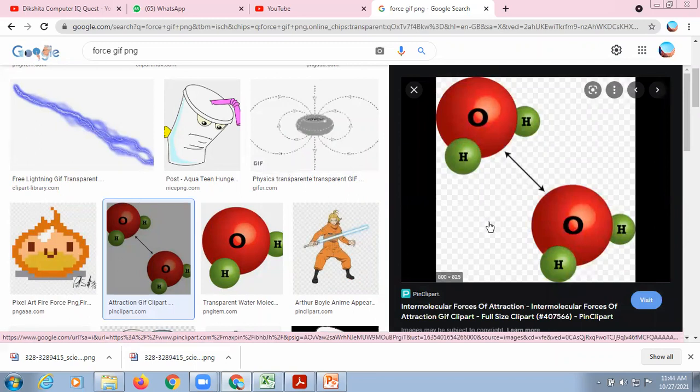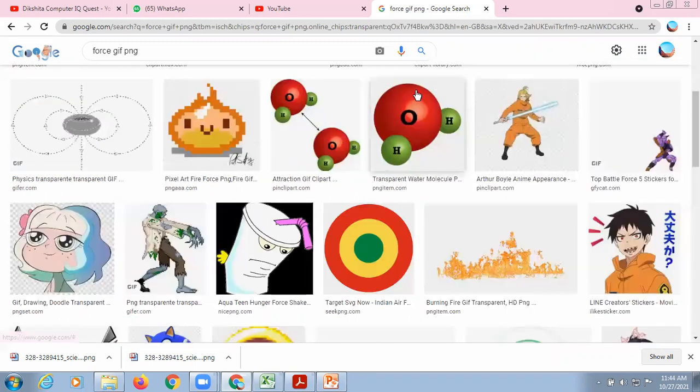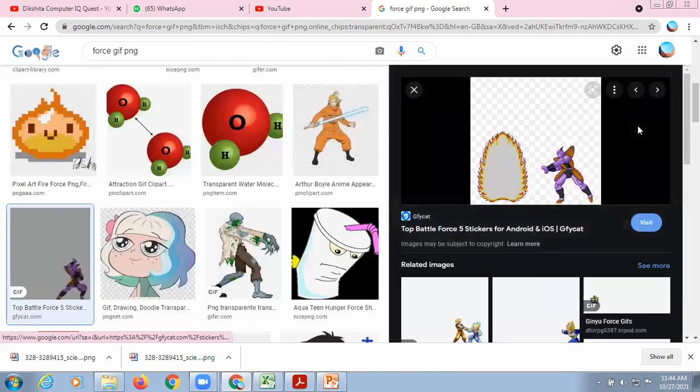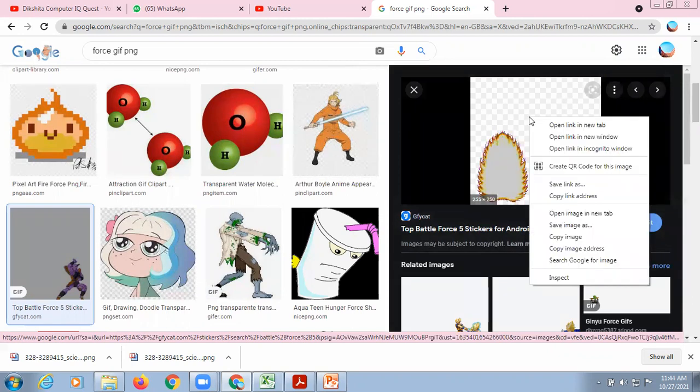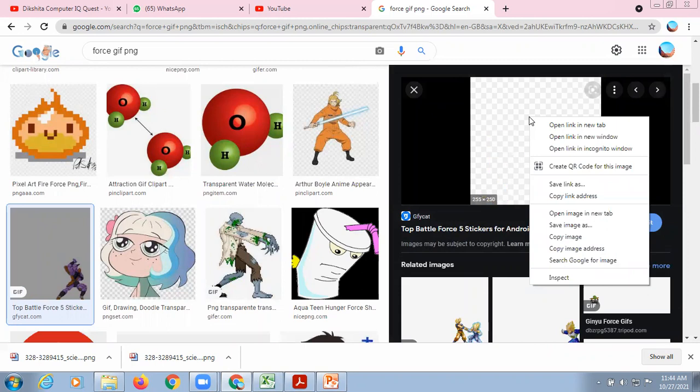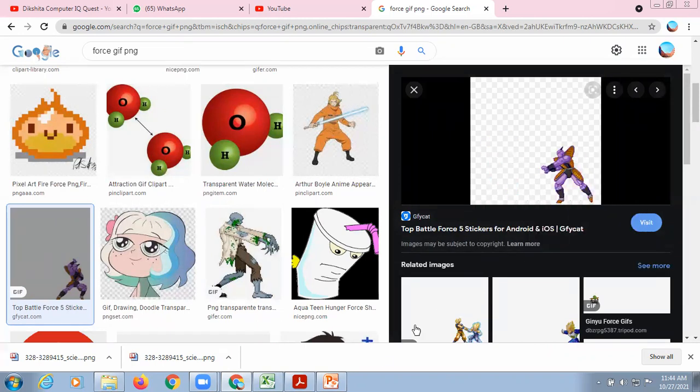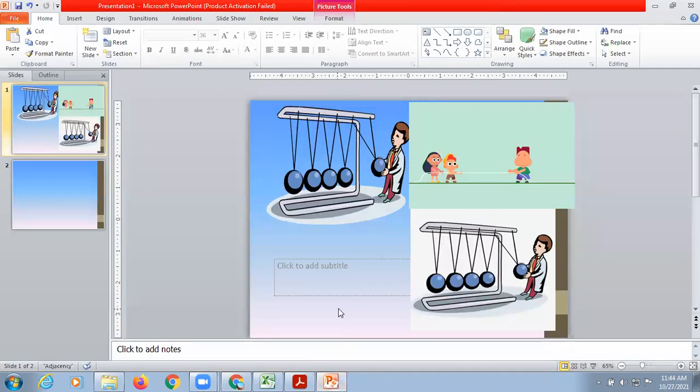It's a PNG image, but there is no animation in this image, so it is not a GIF. And I am looking for an image type which also has no background and also has some animation like this one. There is no background in this image, but animation is there. So this type of image is a combination of GIF and PNG. Now let's copy it and paste it in the presentation.